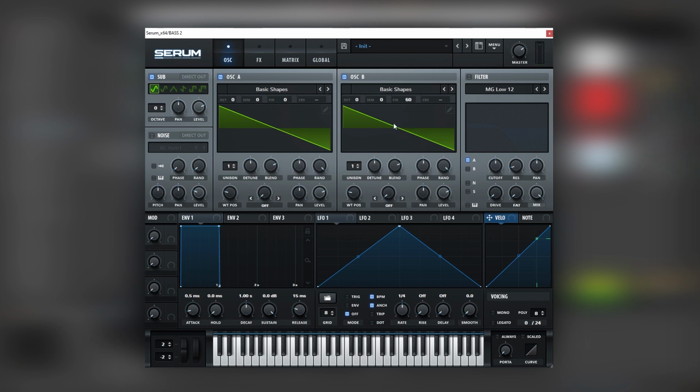So we get that phasing effect. Now let's turn on the filter. Put both oscillator A and B through the filter. Change the filter to MG low 24. We want a steeper filter so a lot of harmonics don't bleed through the filter. Let's boost the drive. Enable the key tracking so it tracks our keyboard.